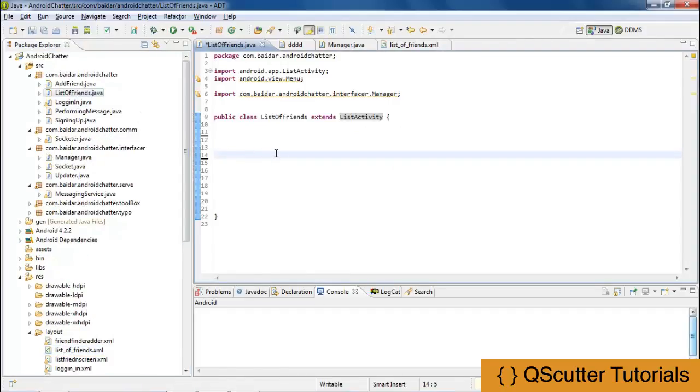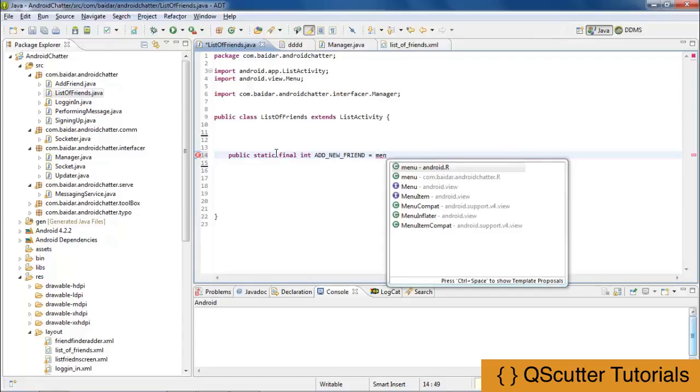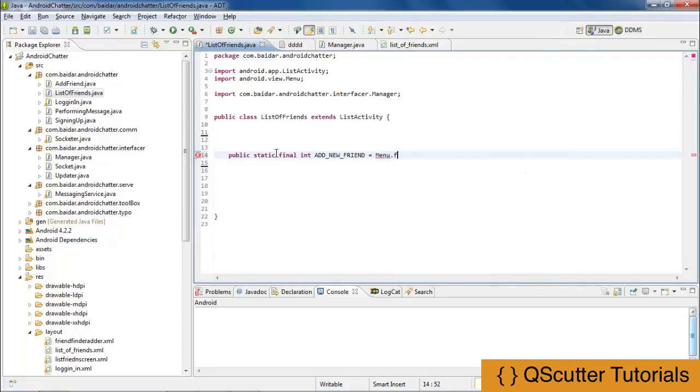Now I'm going to provide two options when a user first visits the list of friends class. In that I'm going to use public static final int, add new friend is equal to menu.first. It will be the menu, first menu. That's it. Public static int cancel exit, and menu dot first plus 1.